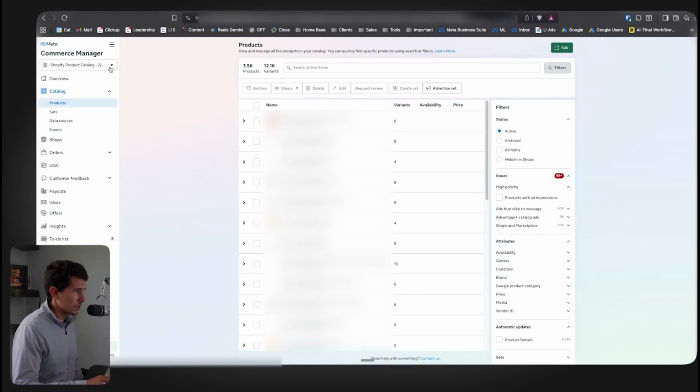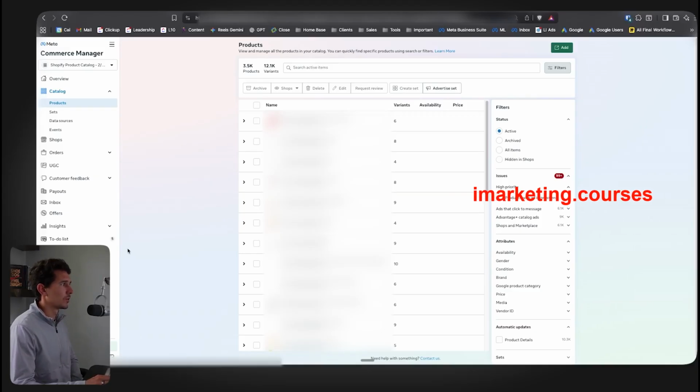Within here, there's a lot to unpack. The most important parts are all of these drop downs under catalog right here. Everything else in this mix can be customized, can be changed. You can go through these on your own, but as it pertains to actual ad strategy, growing your business, these are the most important parts.